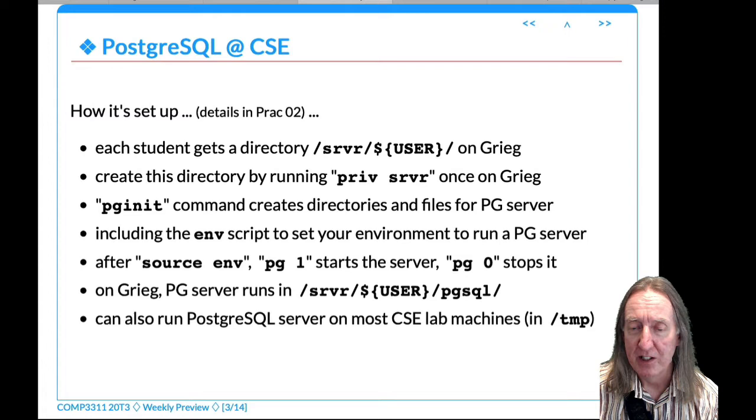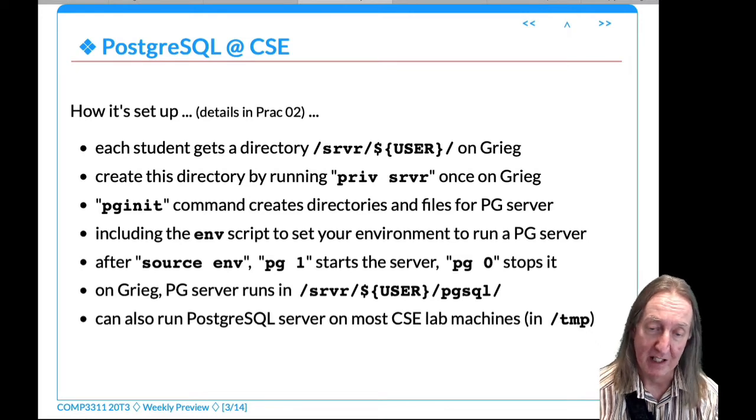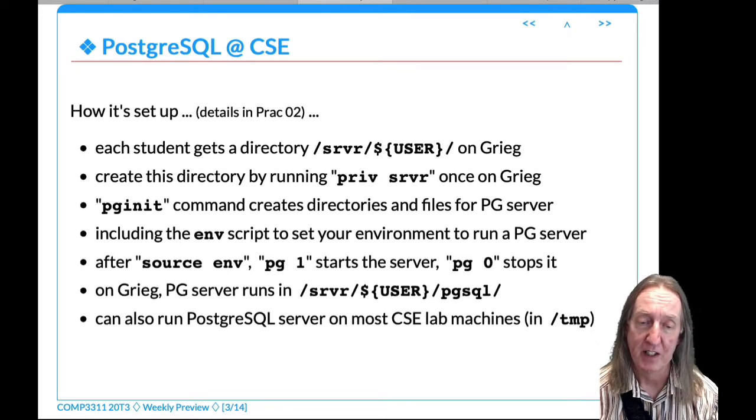However, when you run it on a CSE lab machine, it's actually going to run under /temp, and you'll need to recreate the server infrastructure, i.e. all of the files, every time you run it, which means also that the databases that you create there aren't going to persist, which kind of defeats the purpose of having a database, but that's the price you pay for running it on one of the CSE lab machines.